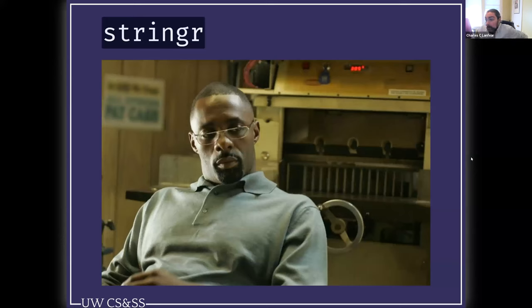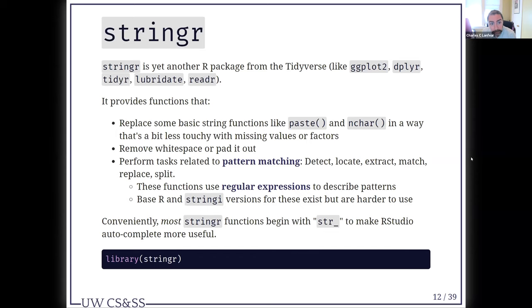So now we're going to spend the middle part of this lecture talking about the stringr package in R, which is the tidyverse string manipulation package. Stringr is yet another one of these R packages from the tidyverse, like ggplot, dplyr, tidyr, lubridate and readr. Stringr makes working with string and character data easier. It doesn't actually introduce any truly new functionality. It uses another package to perform all its operations, but stringr makes it easy to do these things.